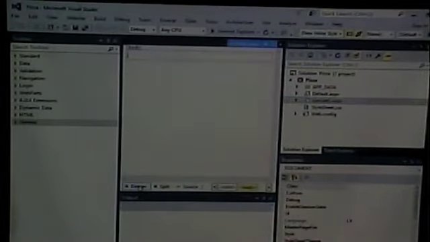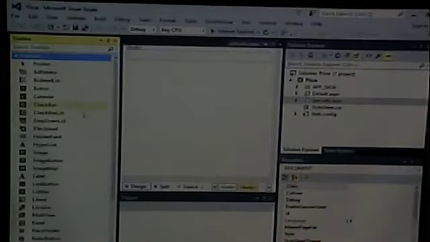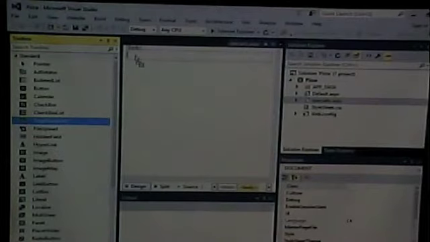Alright, and there they are. Okay, so I'm going to start out, I'm going to do the drop-down piece of it. The drop-down is going to show the list of specialty pizzas. So I'm going to go to standard. I'm going to drag over drop-down list.